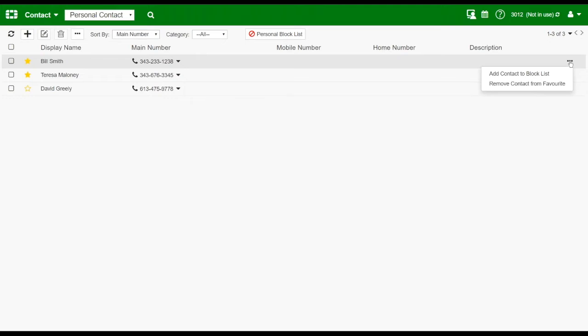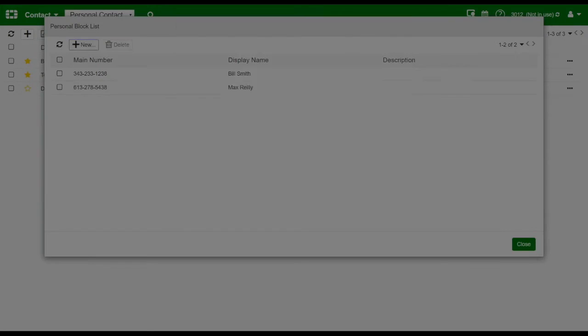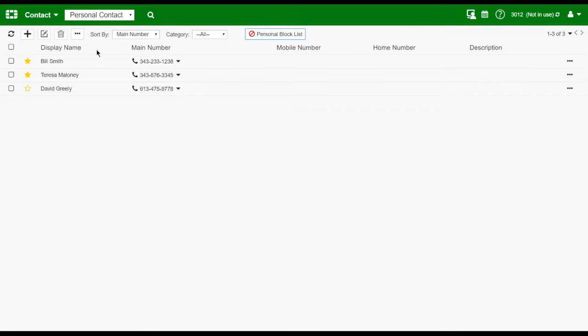All the way to the right is where you can also remove a contact from the favorite list or even add the contact to the personal block list. So the personal block list is where you can define phone numbers that you don't want reaching your extension. So you can manually create that by clicking on New, or if it's an entry that already exists in your personal contact list, then you can easily add it to the block list.